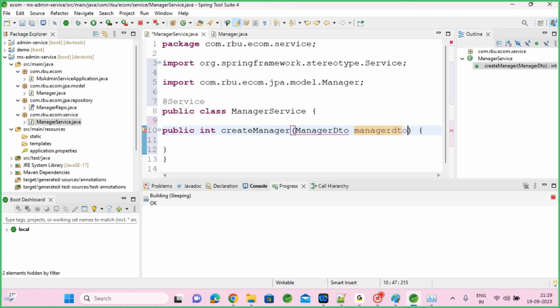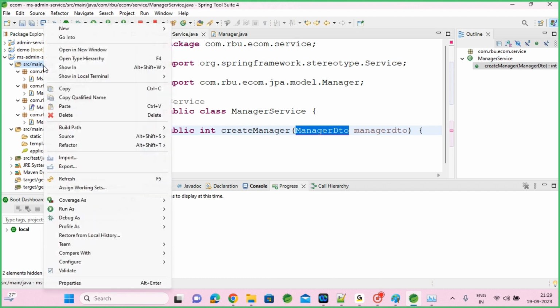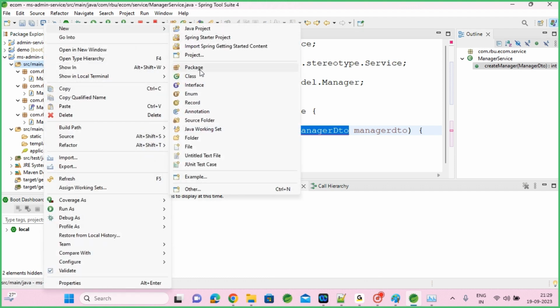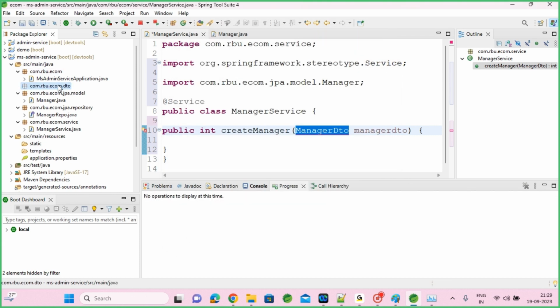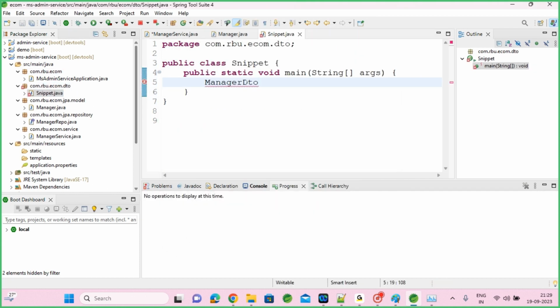So create a separate entity, a separate POJO, which is a DTO, with a similar structure. Create it in a DTO package. Create one more package for DTOs: com.argue.ecom.dto. There put your manager DTO.